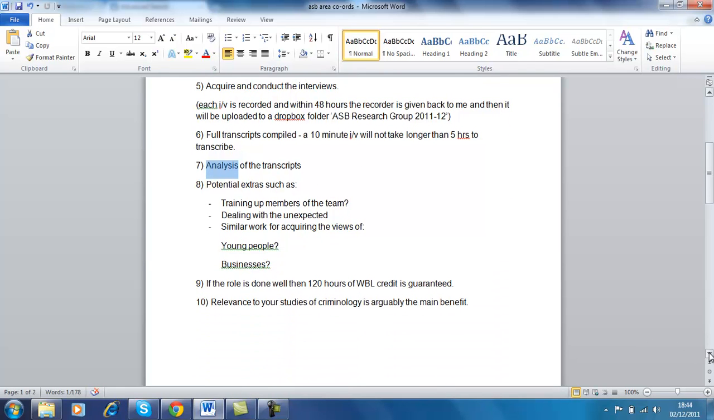Then once we've done that, we'll need to analyse the transcripts, and that work there will certainly benefit your research experience. And in the end, that is basically the main part of the job. However, as it says there, rule number 8, or point number 8, there will be possible ways of doing more hours, which will be good for your CV.